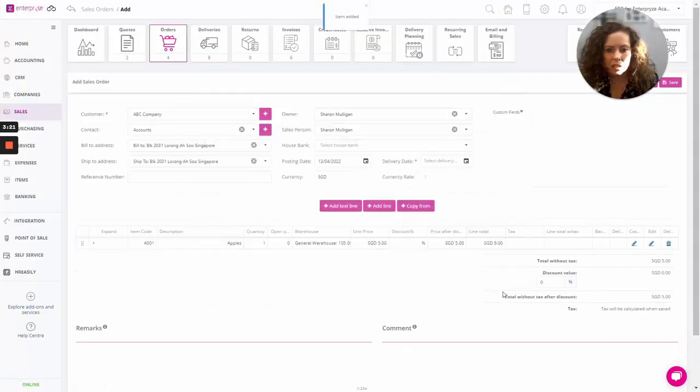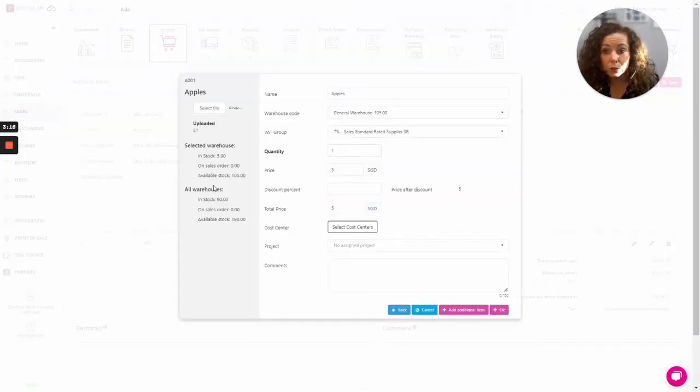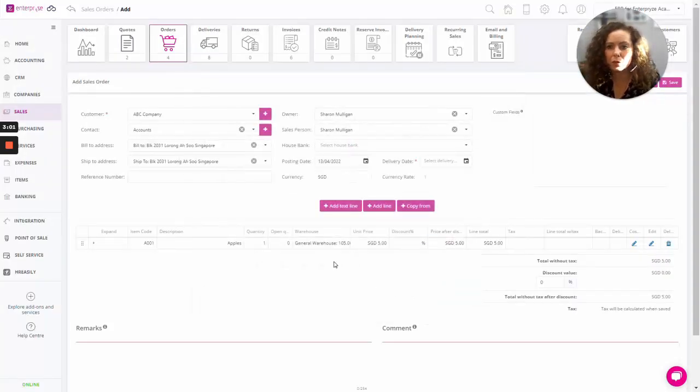If I click on add to add that line in and then click on edit here, at this point I get an overview, as you can see here, for the selected warehouse of what's in stock. Are there any other quantities on sales orders, and the available stock also to sell. So at all times with the perpetual inventory, in real time, I get to see the information as and when it happens. So as it changes, the information is updated at all times, both from the stock fulfillment point of view and of course from the financial side of things.